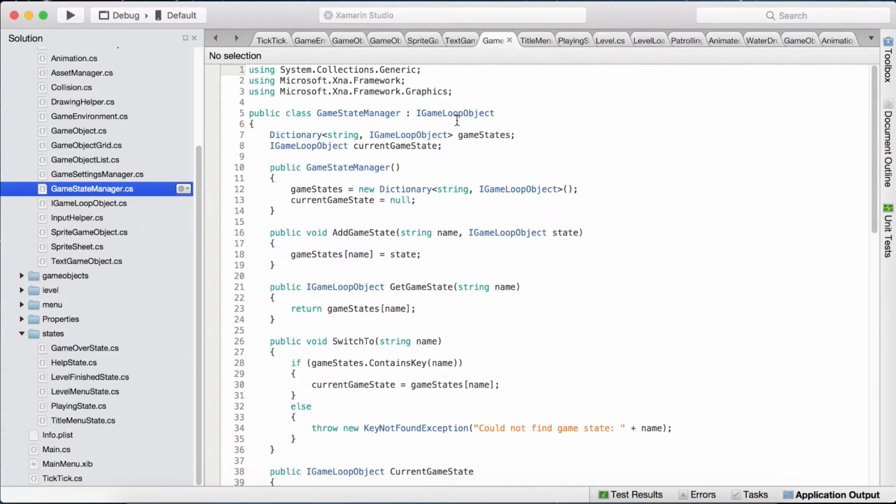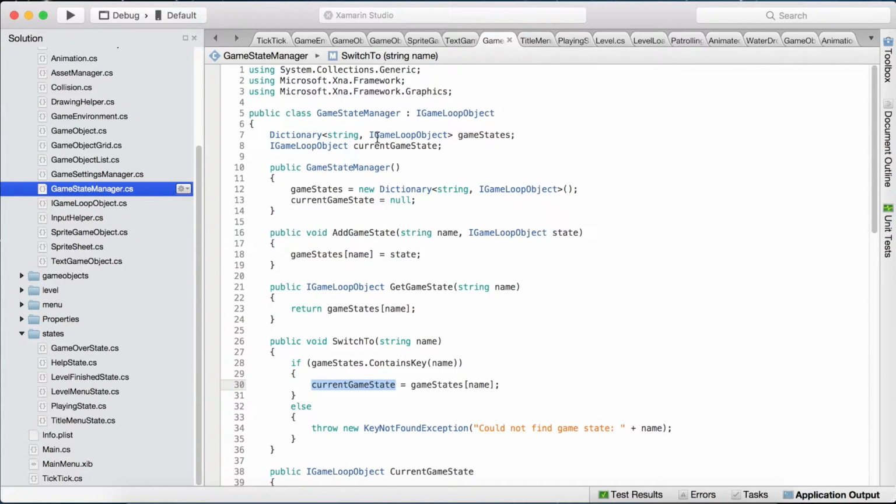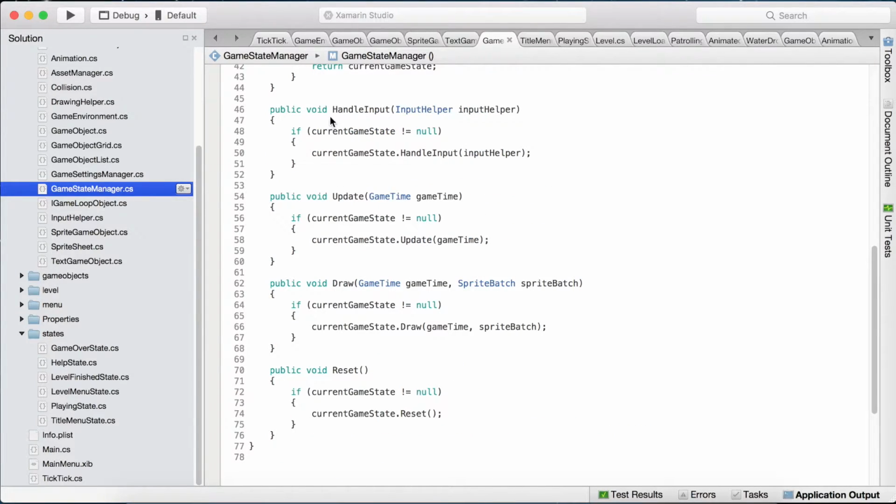The game state manager is responsible for switching between all these different game states. It allows you to add game states. It allows you to switch to a different game state. And what this class does is that it maintains what the current game state is in a member variable called current game state. And the only thing it does is to make sure that the game loop methods, handle input, update, draw, and reset are called on the current game state.